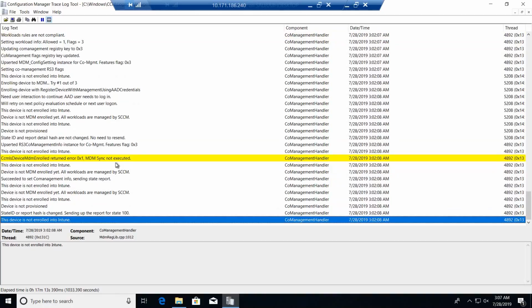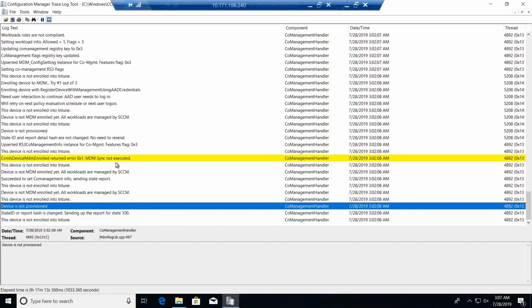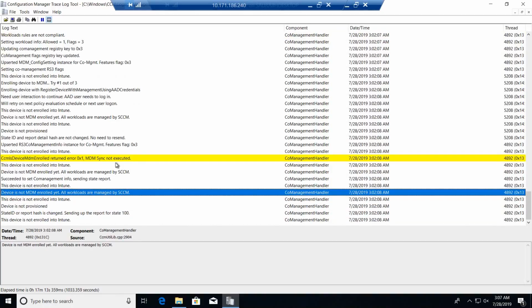So this is something very interesting. This is a good find here. I was under the impression that if the user has an EMS license, the device will be enrolled instantly. If the user does not have an EMS license, then it's going to take a lot of time. It is going to do the 1 out of 3, 2 of 3, 3 of 3, and then eventually it's going to get enrolled as a userless device.